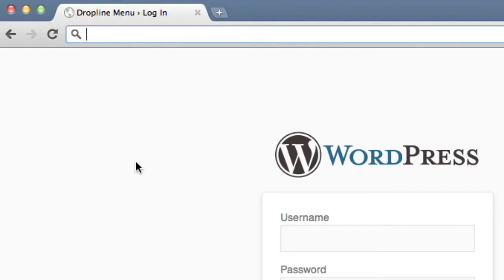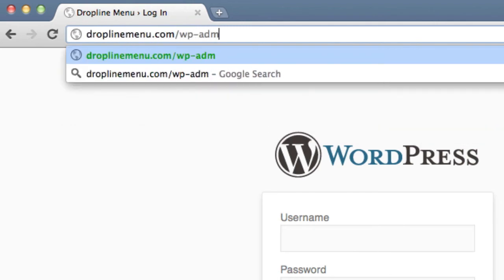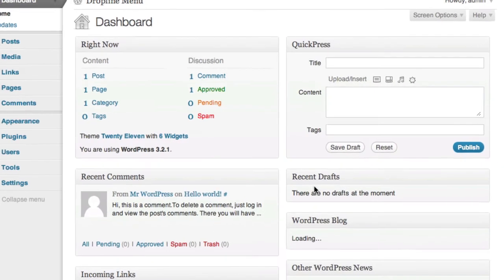Step 14, log into WordPress. The most common way to get to the admin interface is go to yourdomain.com/wp-admin, and you'll enter your admin username and password and click the Login button. So congratulations, you have it all up and going.